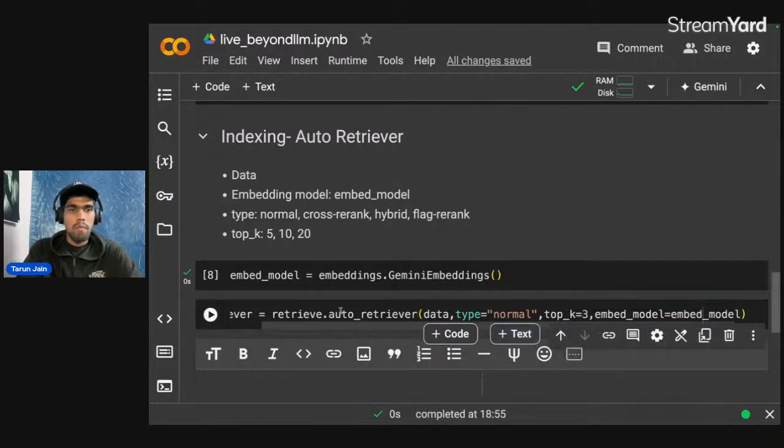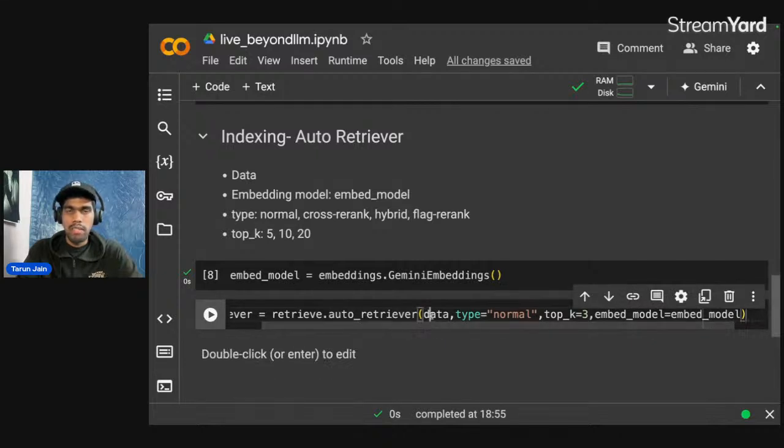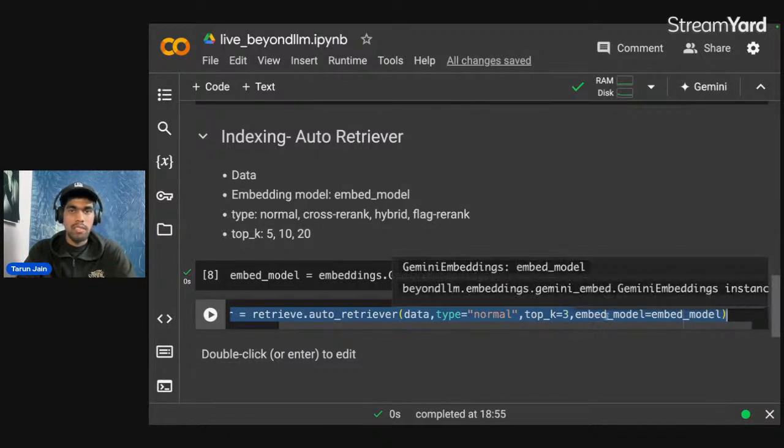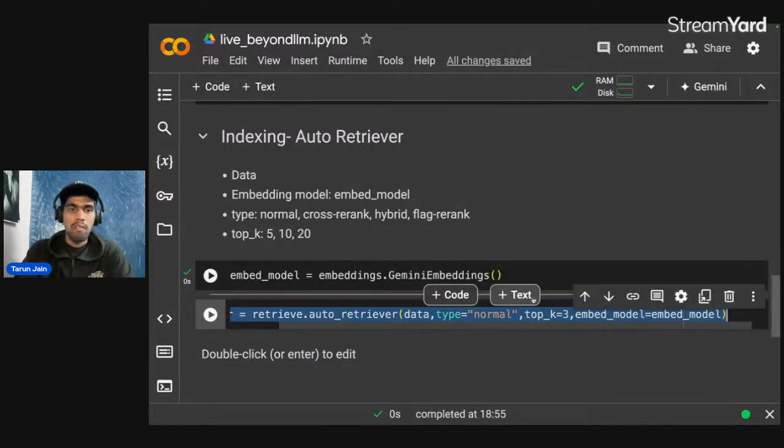All right, so here I'm defining a total of 4 arguments. One is the data, that is the chunked data, and then you have normal, which is your re-ranker type or normal retriever type. Then you have top K that defines how many relevant documents you need to pass. And then you have embed model, which is your text to embedding model, which is Gemini. And now I'll just run this.